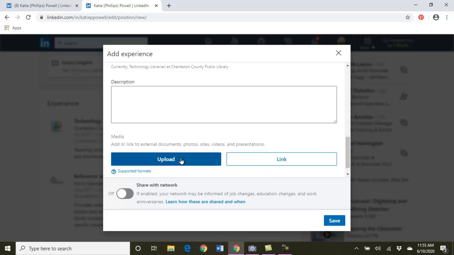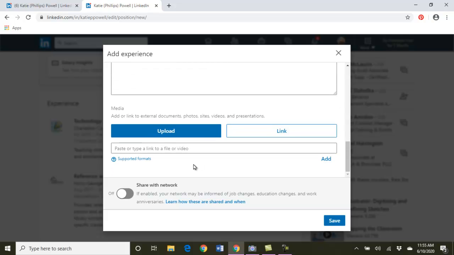So again, if you click on upload, click on link, you'll see at the bottom here, I can paste or type a link to a file, a video, website, and then I'll be able to click on add to add that into my experience area. Something you really can't do on a paper resume. You can't exactly attach a video to it, but you can do that here, which I think is pretty neat if that is appropriate for your field.